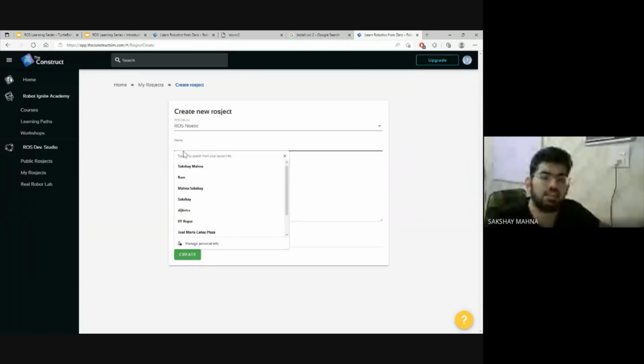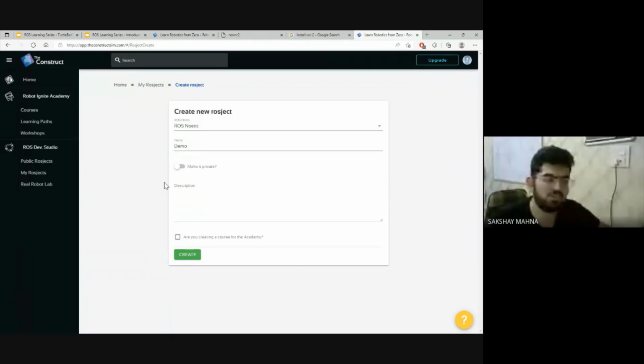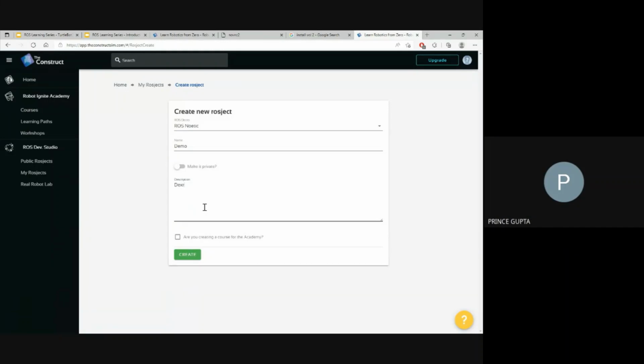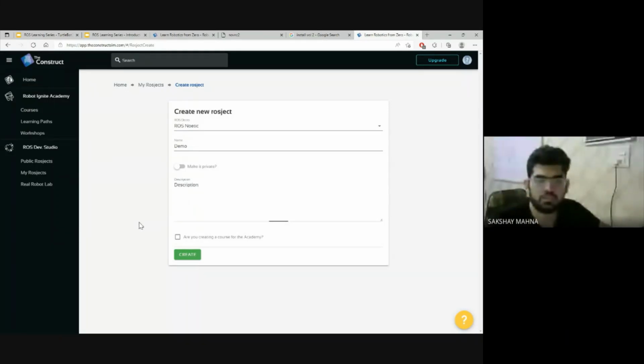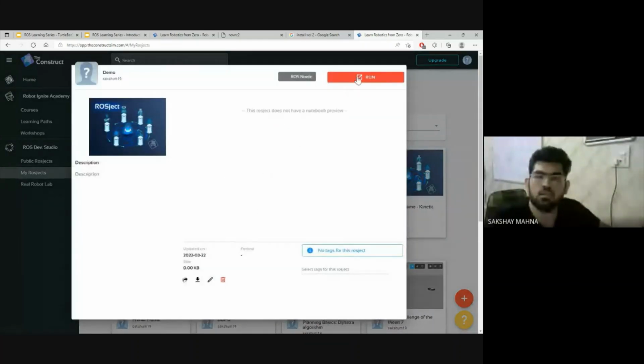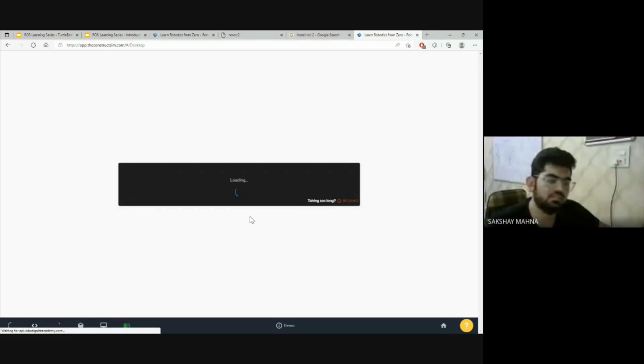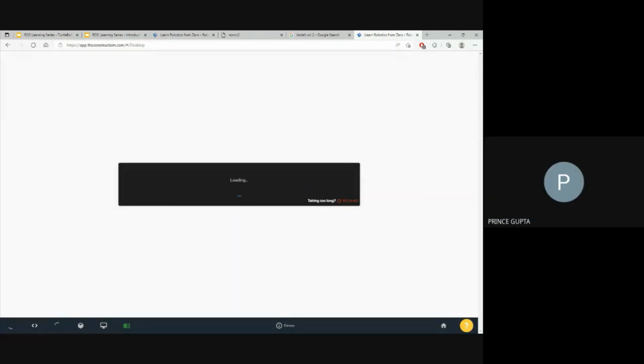We will set any name, let's say demo, and making it private is a paid option, so we have to keep it public, and since we are learning, there is not much of a big deal to keep it as such. Description, you can add any description. We will just go with description and then click create. On creating, we are going to have the project over here. We have to click it and then click run over here. So it will run, and it is going to take some time to run. And till it is loading, we can clear other doubts as such.